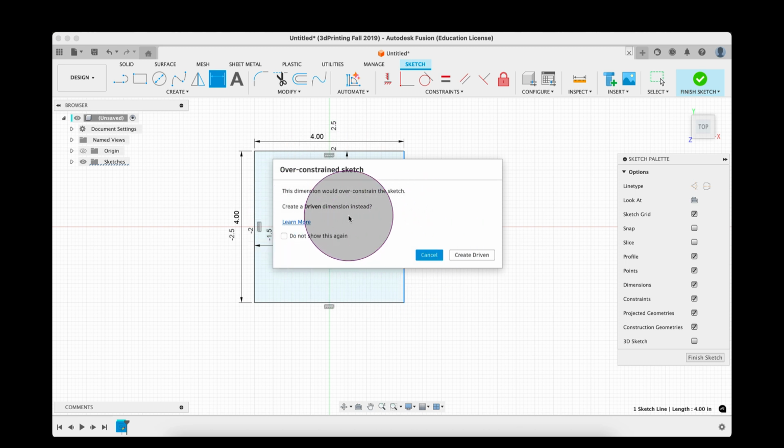it gives me this message and says, over-constrained sketch. This dimension would over-constrain the sketch. Create a driven dimension instead. What that means is you can't define a rule that contradicts another rule, or you just can't have two rules to create the same thing, right? So it's willing to show it without it being definitive, right? Without it actually saying what it's going to be, it describes what it is. That's what a driven dimension is.